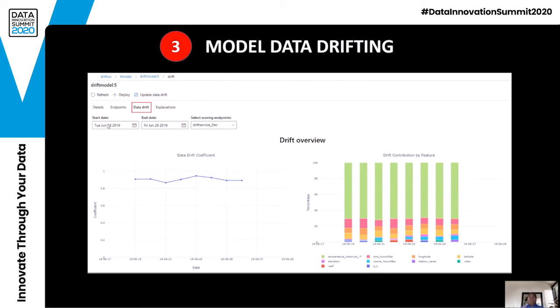So here, I have a start date, I have an end date, and this is my web service endpoint, the REST API endpoint, right? So based upon this information, I'm continuously monitoring my web service endpoint, the scoring endpoint that I have. And if you can see here, based upon the dates, I can see how much my inferencing data is drifting based upon the real data that I've used to build the model, right?